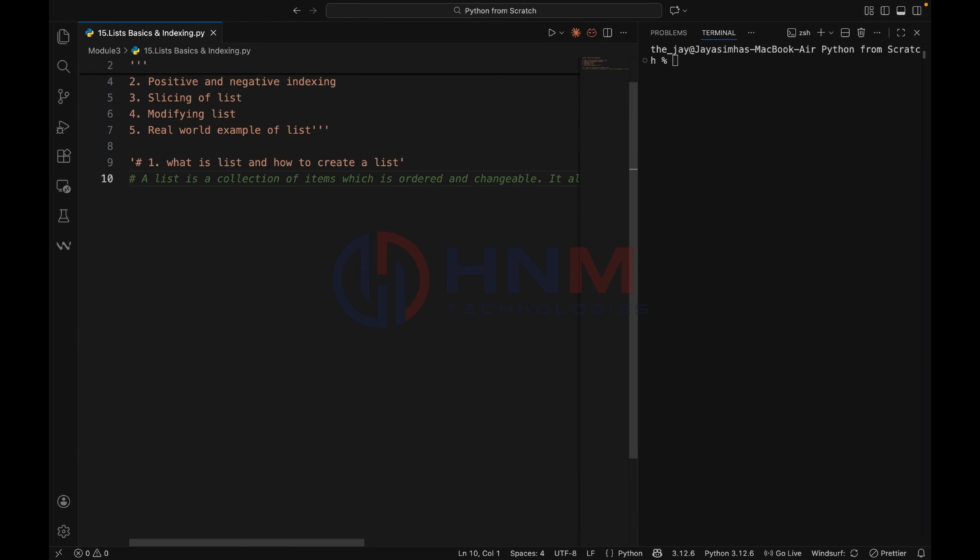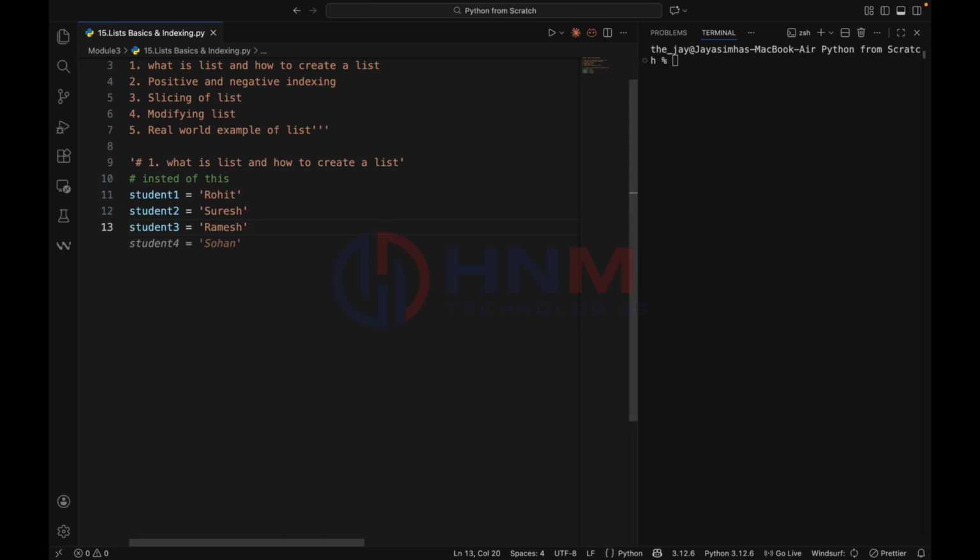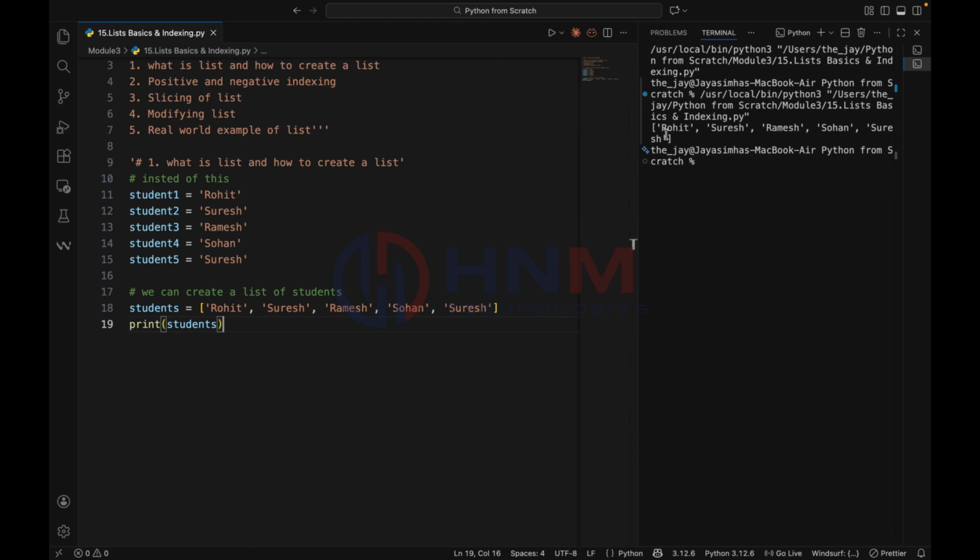A list stores multiple values in one variable, in square brackets. Instead of student number one, student three, student five, we create a list of students: Rohit, Suresh, Ramesh, Sohan, Suresh. We're going to print this students list, right? See, we have a list of students: Rohit, Suresh, Ramesh, Sohan, Suresh.